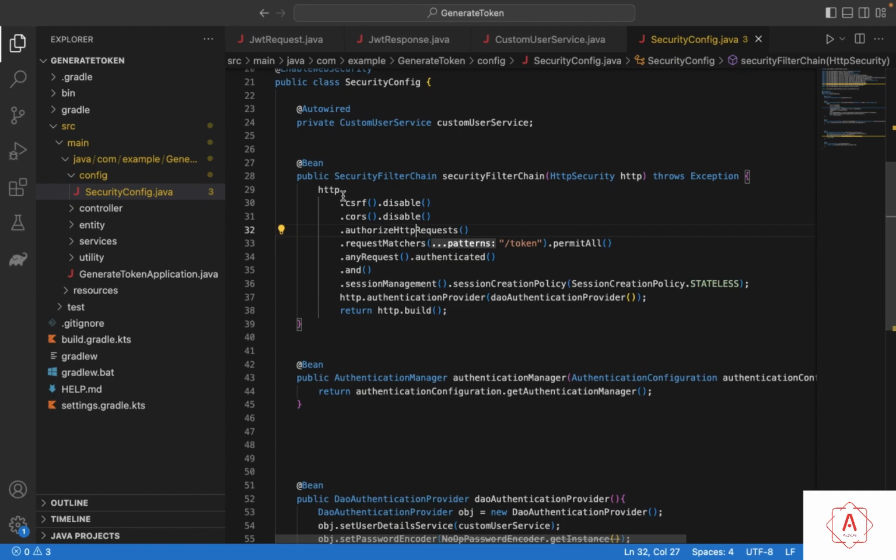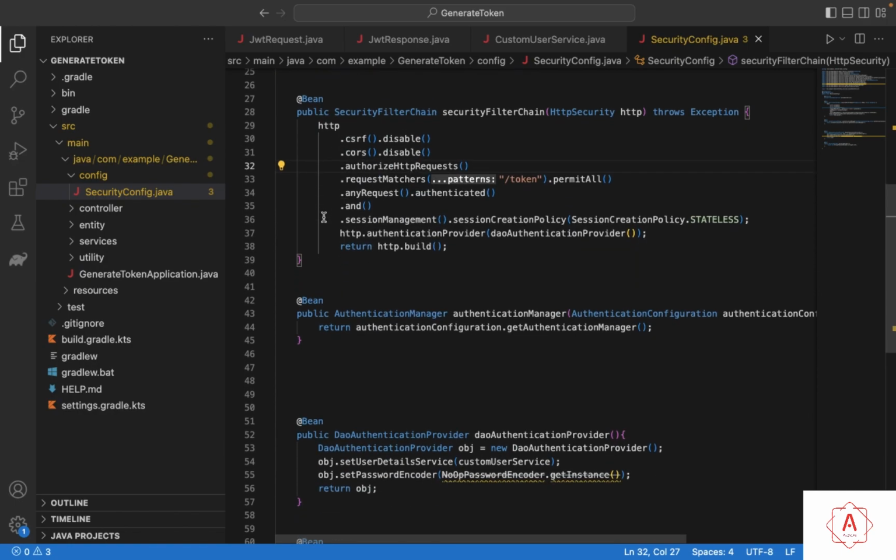Here we are defining all these configurations in the security. We have disabled the CSRF tokens and CORS tokens. You can learn about these; basically these are kinds of attacks on our system, so we have disabled these things. With the authorized HTTP request matchers, we match the request: if we have the slash token URL, we can permit all requests for that. This is how we provide all the configuration for the security filter chain.